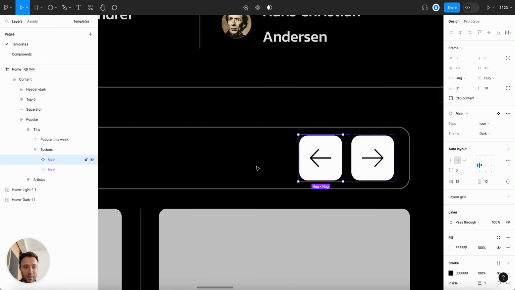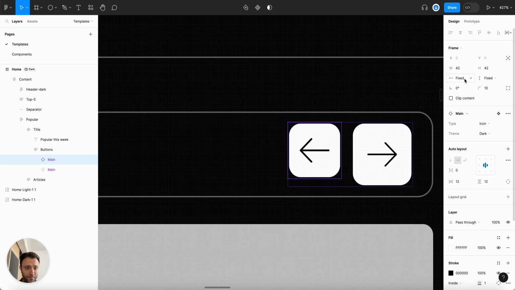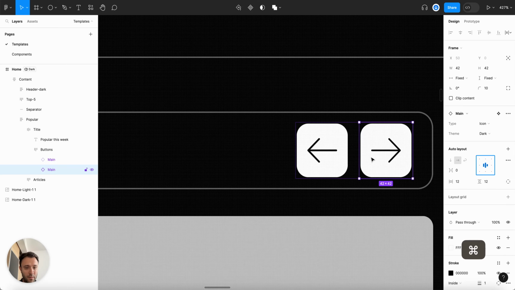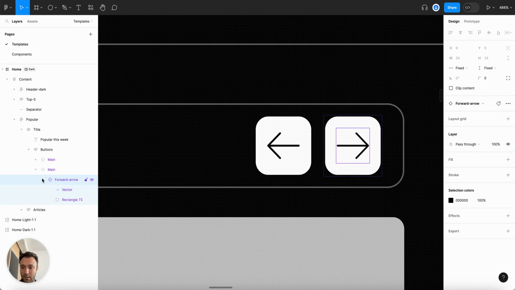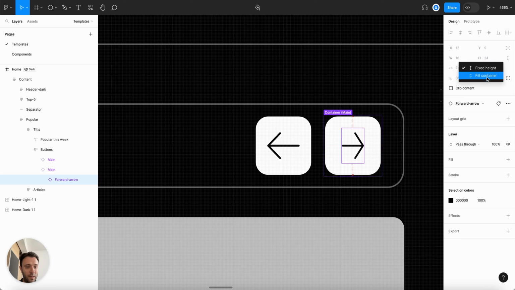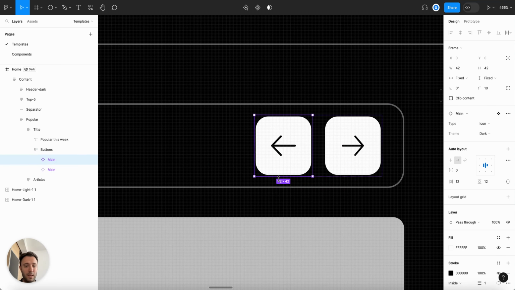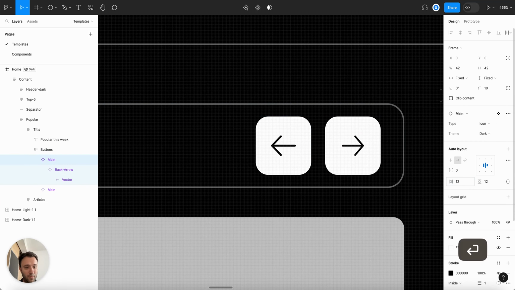Let's make this a bit smaller, something like 42. And if you want to make this arrow a bit smaller, you have here to click fill, here again, fill, and you can manipulate the width and the height of the arrow with these values here from the auto layout. So I think 12, I like how it's on 12.